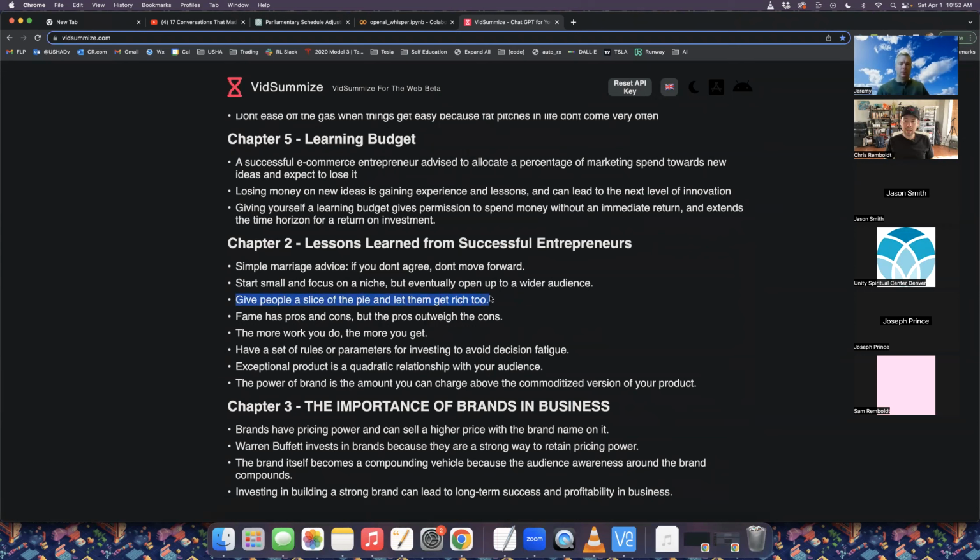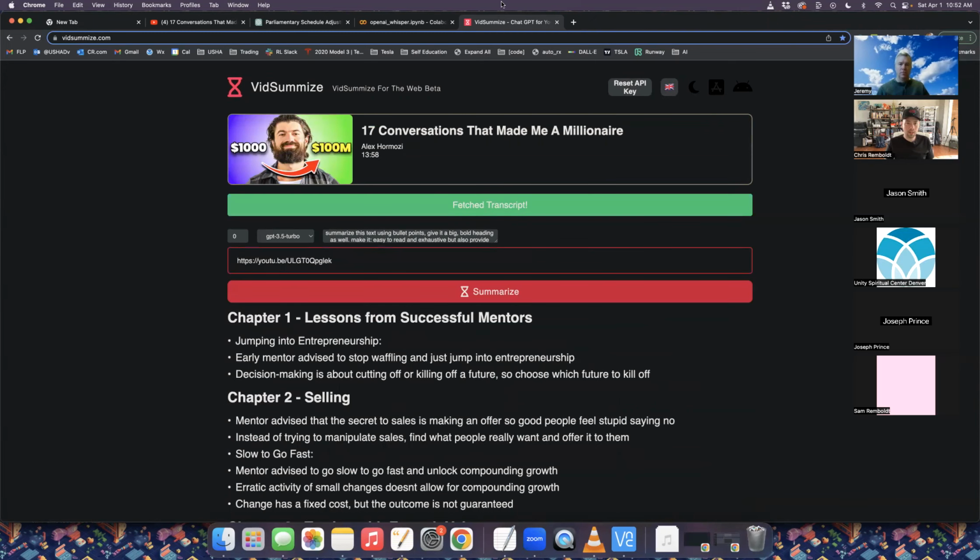So just simple things like give people a slice of the pie and let them get rich too. It's talking about your team and making sure that they have skin in the game if you're building a company with people. Brands have pricing power and can sell things at a higher price because of the brand name. That is something he just said in passing, and unless you were listening closely, you would have missed it. But having it right here is very useful. But that's an example with YouTube.